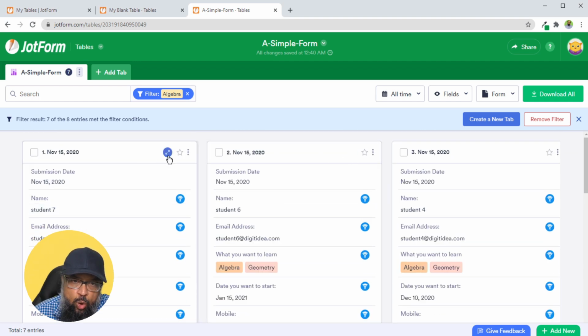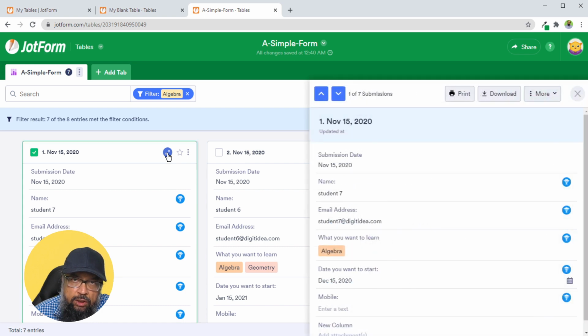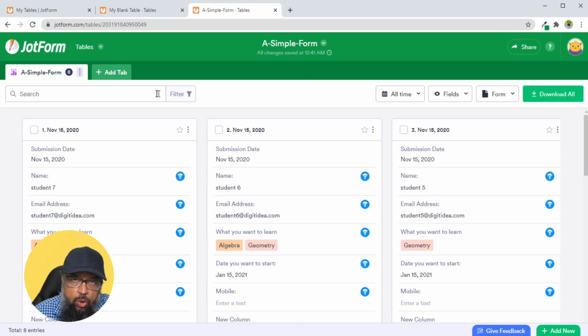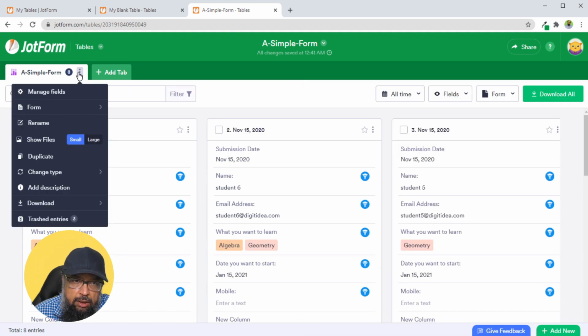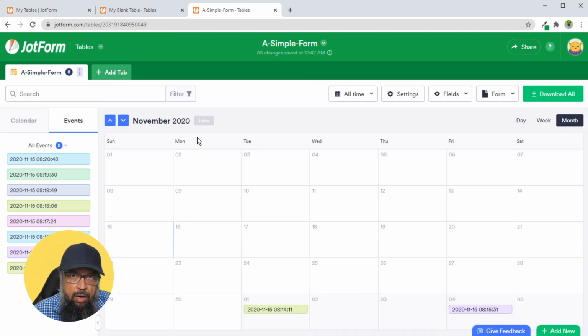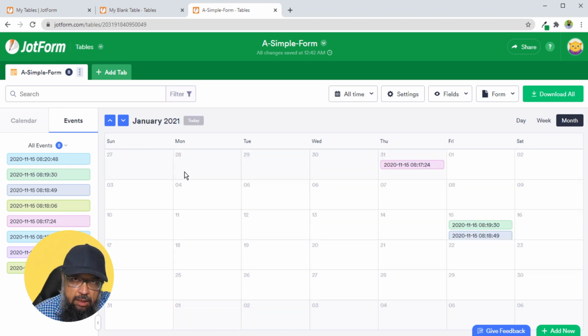You can also hover over this and click on that and it will show the entry in a bigger box. Now let's have a look at the other type, which is the calendar type, and now it is showing all the date events. Now there are many other features and functionality available, but for this video this was a brief overview of JotForm tables, and I'm sure that now you understand how tables work, what the various features are, how to create and link tables, these kinds of things.